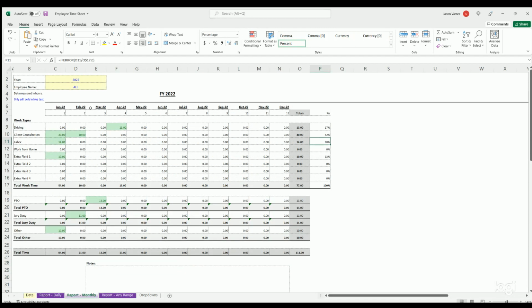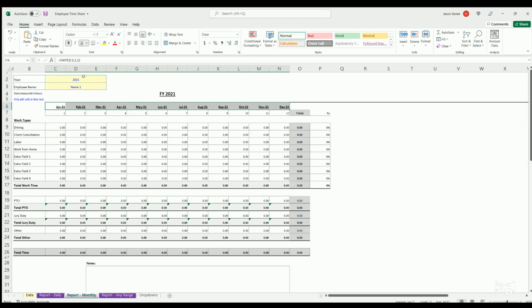On the monthly, it works the same as the one that shows by day in a given month. Just now this one's showing January, all the months in a given year. You can change the year here. Like say I want data from 2021, I just put 2021 there. Now I see all the months for 2021 or 2022. And then I can show name 1, name 2, or all. And again, this is also printable.